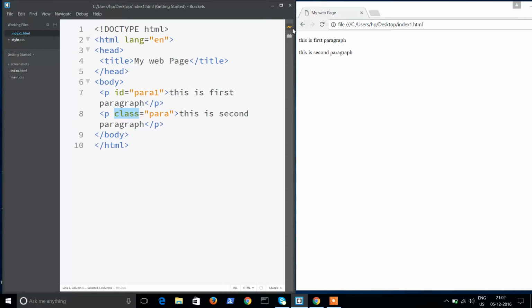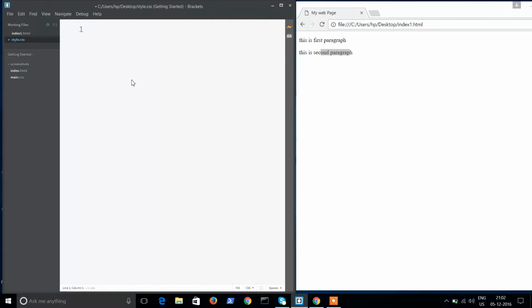By clicking on the live preview, here I am using the Brackets editor, so that you will have a live preview of your web page. Here the title is my web page, and this is the first paragraph and the second paragraph. The first paragraph has an ID called para1, and the second paragraph has a class name called para. Now let me open a new file here, and I will save this on my desktop as style.css.